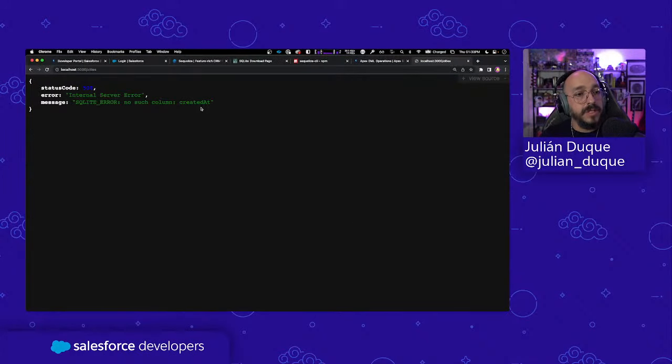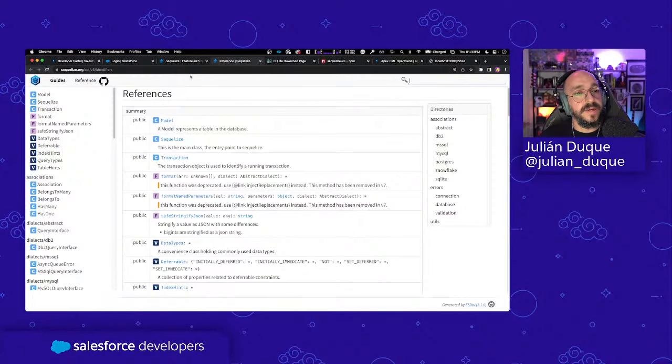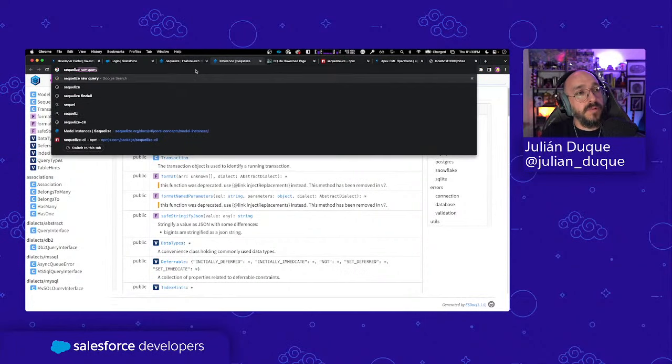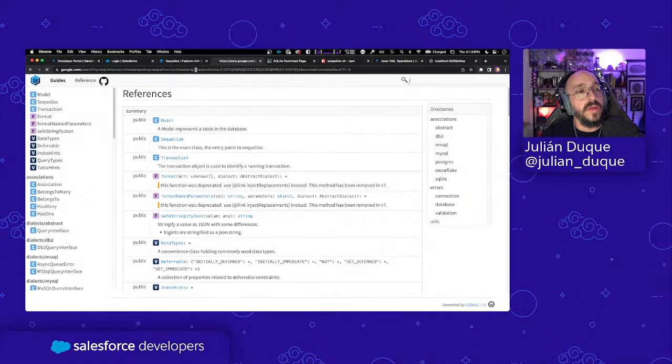Okay, no such column createdAt. Oh, I knew that deleting the timestamps was going to be a problem. There is a way. Let us fix that. Awesome, I like when I have problems. With Sequelize, no timestamps.